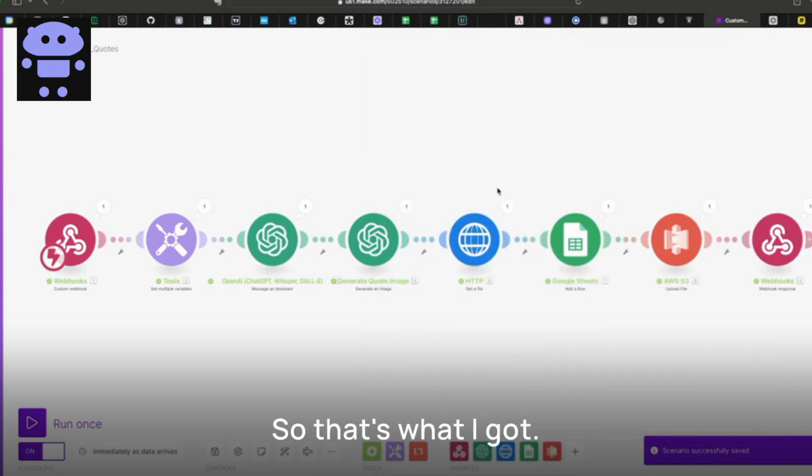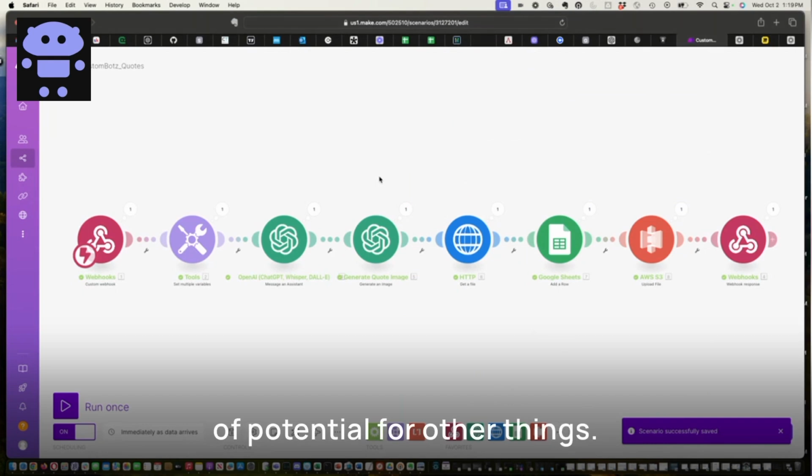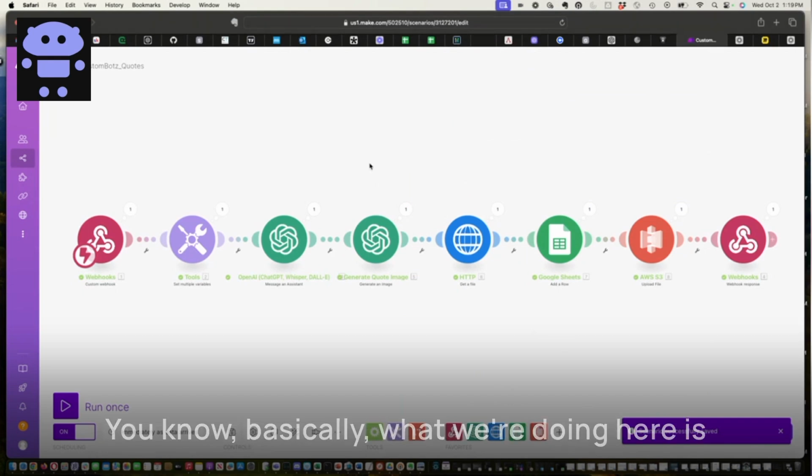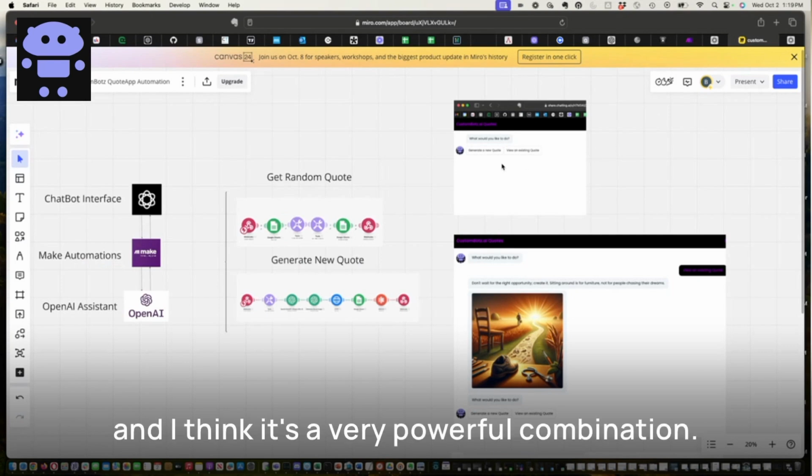So that's what I got. Interesting little project to work on. I think this holds a lot of potential for other things. Basically what we're doing here is putting user interfaces on top of our automations, and I think it's a very powerful combination.